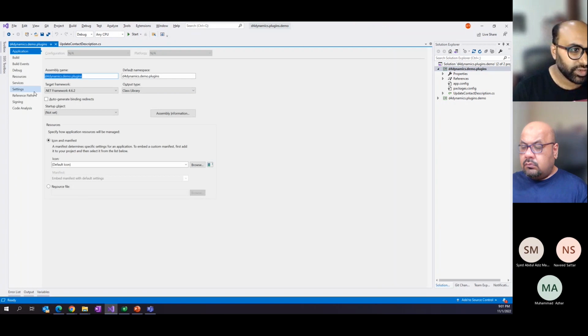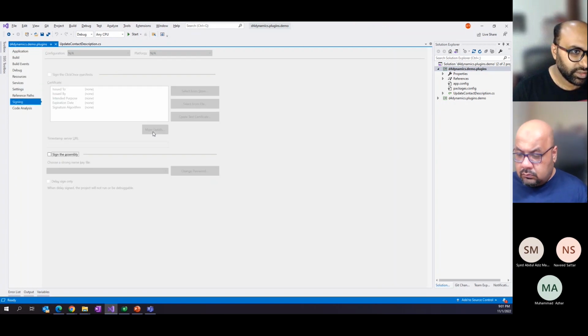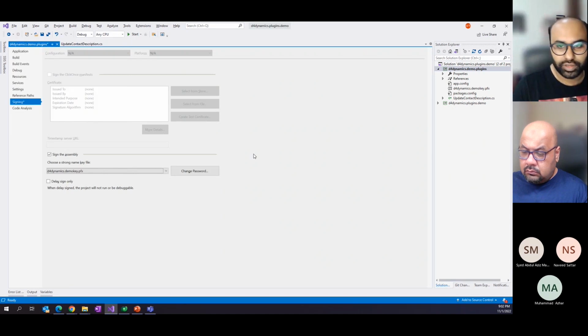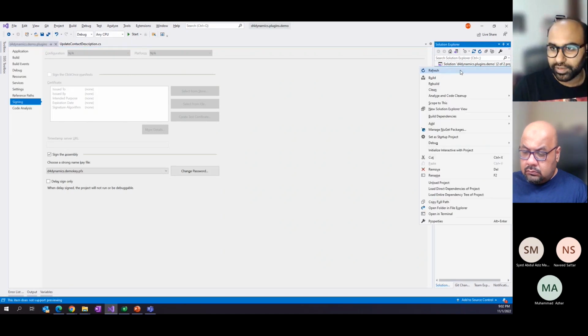Okay. So what I will do is go to the signing. I'll say sign the assembly, create a new key. For this one, I'll say D for dynamics demo key. Let's set up a key password. I hope it's the same. Same, good. So I'll just rebuild this one.